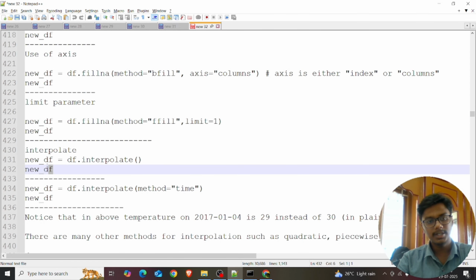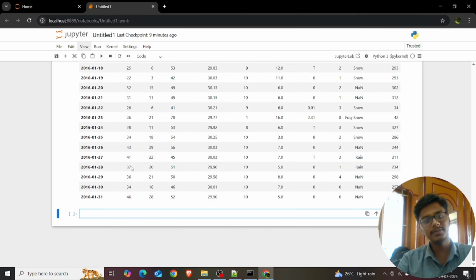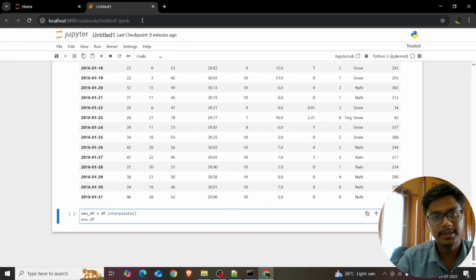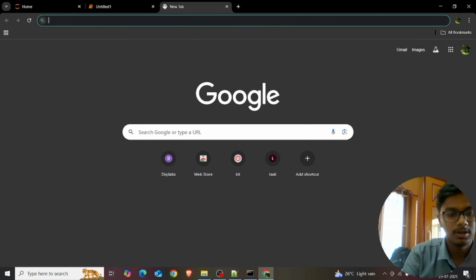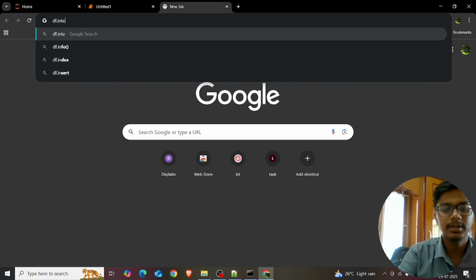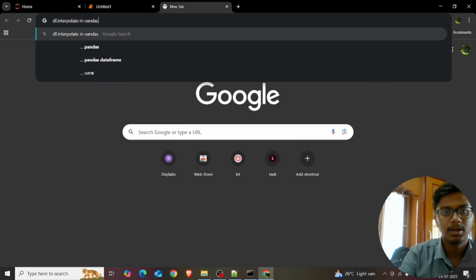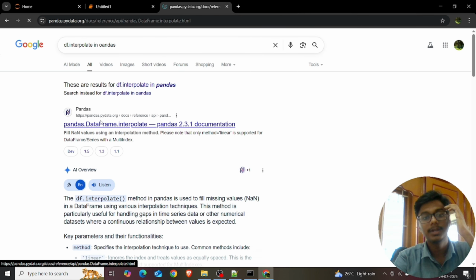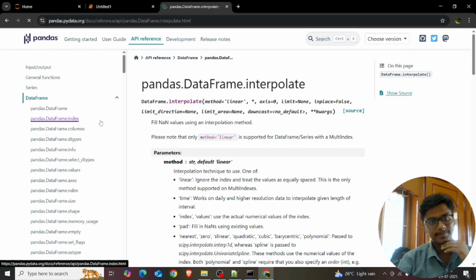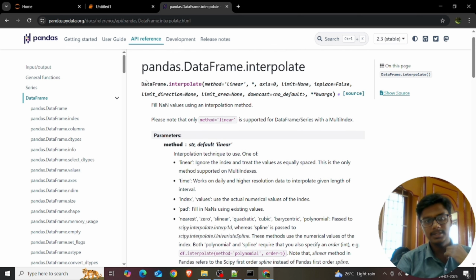So what is meant by interpolate? It will guess some values and then paste them. Let me check the Python documentation, df.interpolate in pandas. It takes us to the pandas documentation. See here, interpolate: DataFrame.interpolate with method and other parameters.